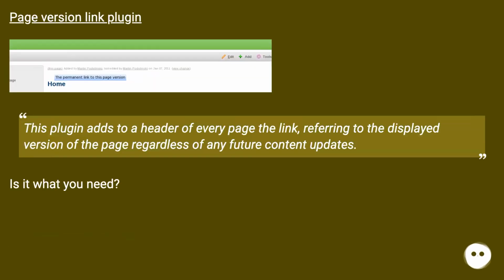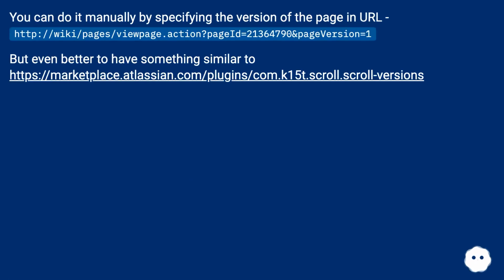Page Version Link plugin. This plugin adds to the header of every page the link referring to the displayed version of the page, regardless of any future content updates. Is it what you need? You can do it manually by specifying the version of the page in the URL http://...action?pageId=2136470&pageVersion=1. But even better to have something similar to this URL.